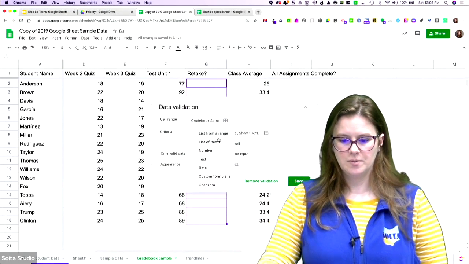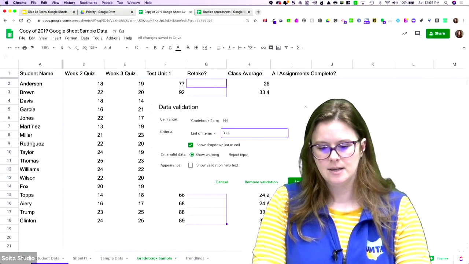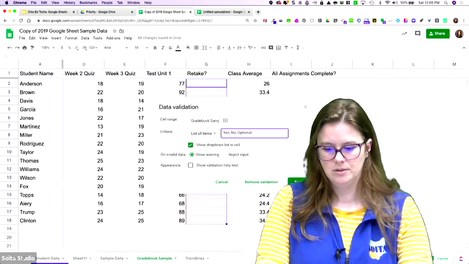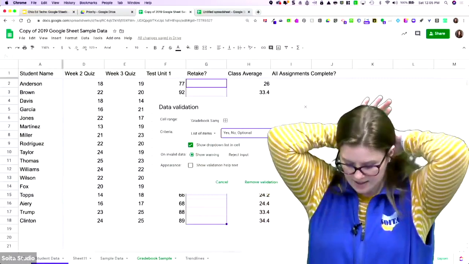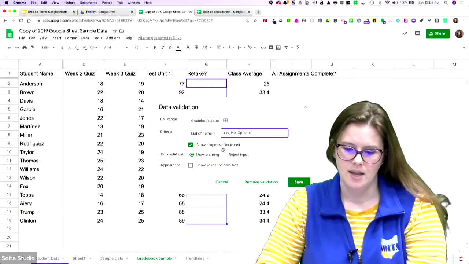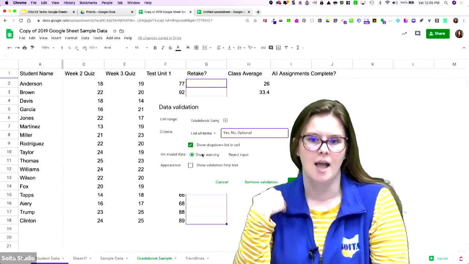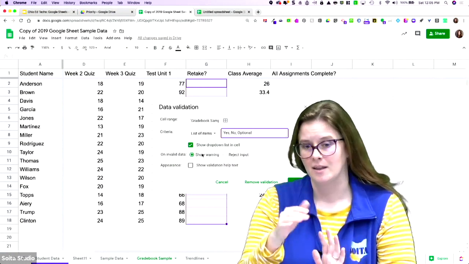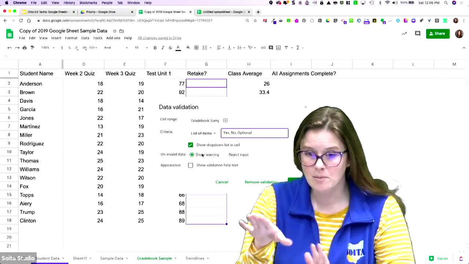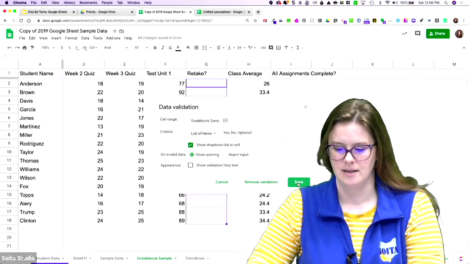and I'm going to choose from the criteria, list of items, and they need to be comma separated. So I'm going to do yes, no, and optional. And I'm going to leave this checked where it says show drop-down list in the cell, okay? And I'm going to show a warning. I'm not going to reject the input because every once in a while for me, I like to maybe type something else like I gave the student the option, they declined, or something like that, okay? So I'm going to just say save.